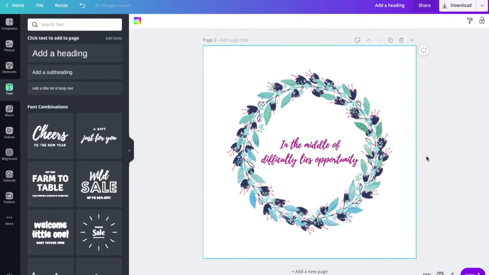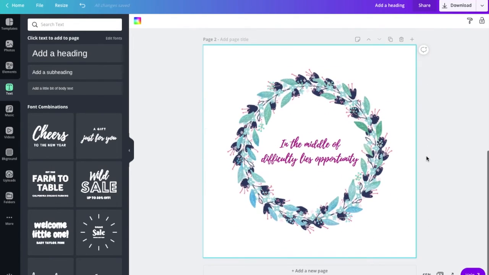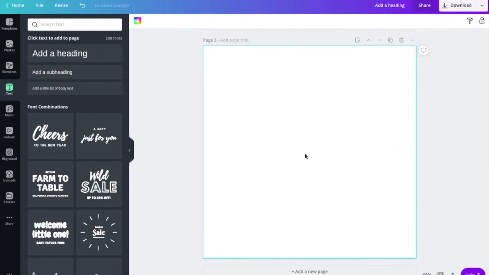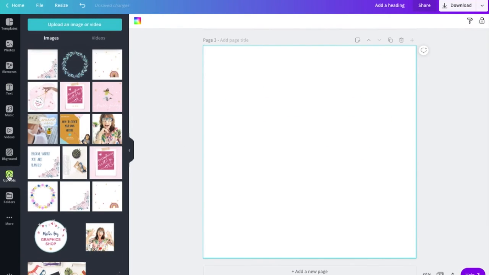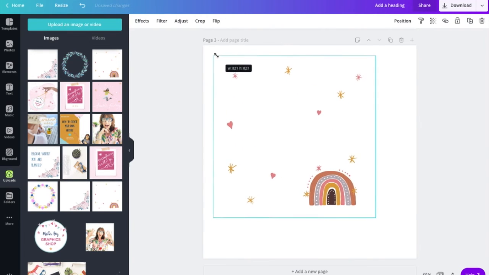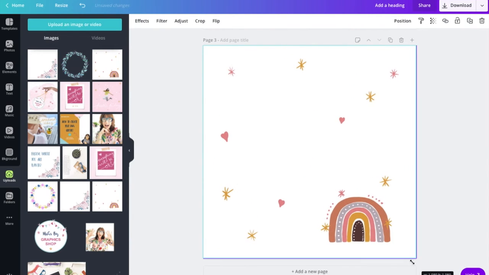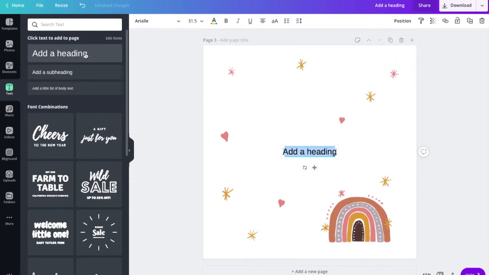There we go, that's another one done. So now you've got 2 quotes ready to be downloaded for when you need them. Let's do one more. So come back across to my uploads and let's use this one with the little rainbow. I'm just going to drag this out to the full size. So you can see how quick and easy it is to do. You just add your text box on top, type in your quote.